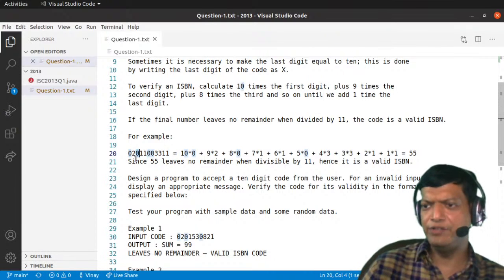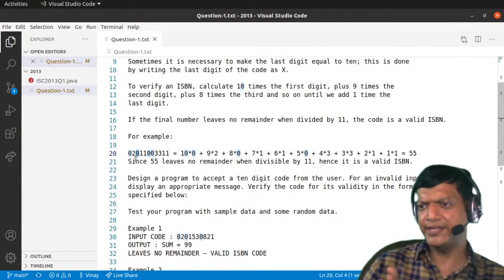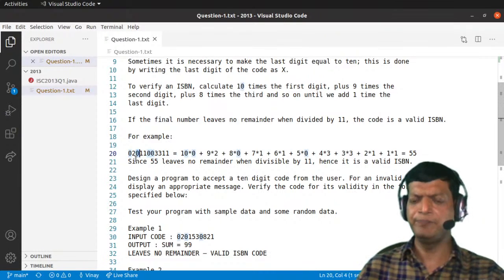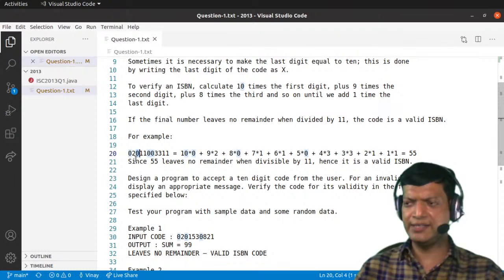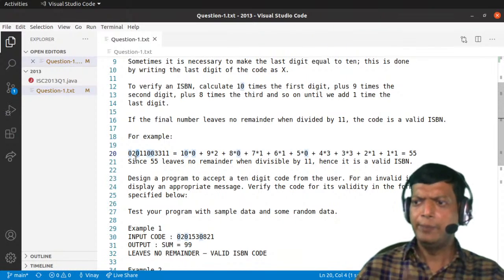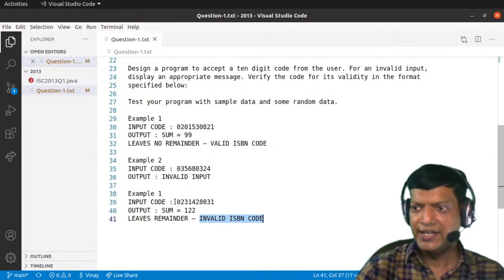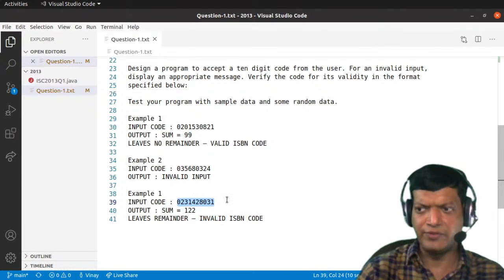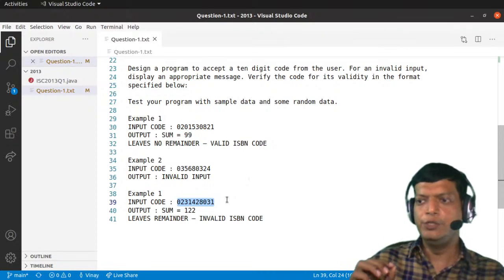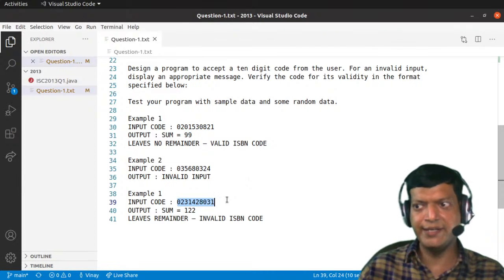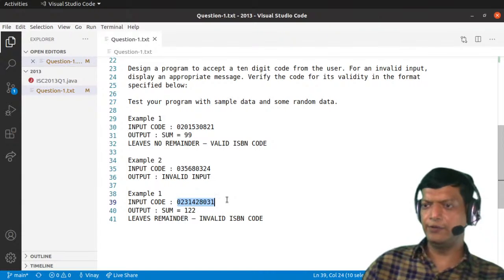So this is what is to be done. We'll have to take out the individual digits, multiply the first digit by 10, the second by 9, then 8, then 7, and then find the sum of all the products, divide it by 11 and see whether you are getting a remainder 0 or not. If the remainder is 0, the ISBN is valid, otherwise the ISBN is invalid. Plus there is one more thing: there's a case for an invalid ISBN code also. If the ISBN itself is invalid, like it is not equal to 10 characters, or uses any character other than the digits or X, then it is invalid. So we have to take care of that also. Is the question clear now?